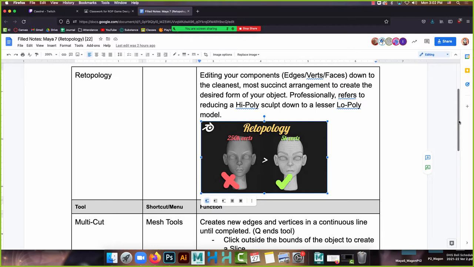with retopology, in the common parlance, it has more to do with professionally taking a very high detail sculpt and getting it down to something that is workable and a lower amount of polygons. Because one of the first things that we talked about last week was the poly count, being able to count how many components are making up a particular object, how many faces, verts, and edges, and those sort of things.